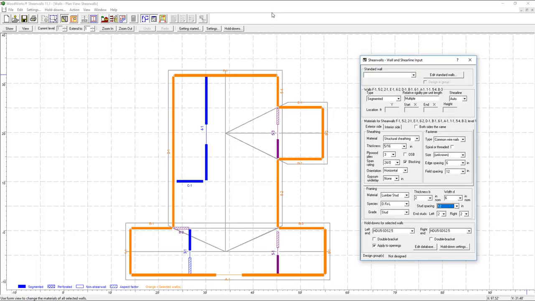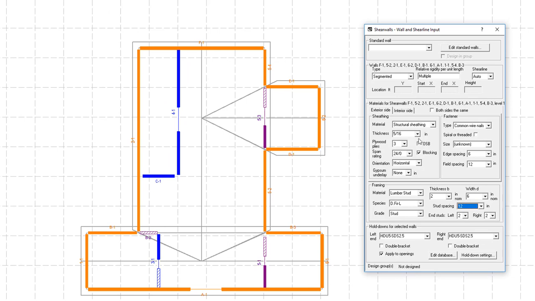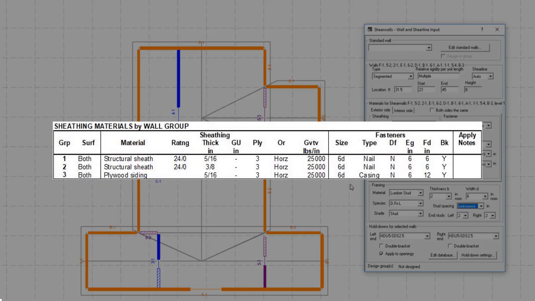For those of you who don't necessarily know the material details for the sheathing, fasteners, and framing of the structure when doing the preliminary design, Shearwalls allows you to leave certain parameters as unknown. In the design results, the most efficient combination of details left unknown that would resist the load will be displayed.